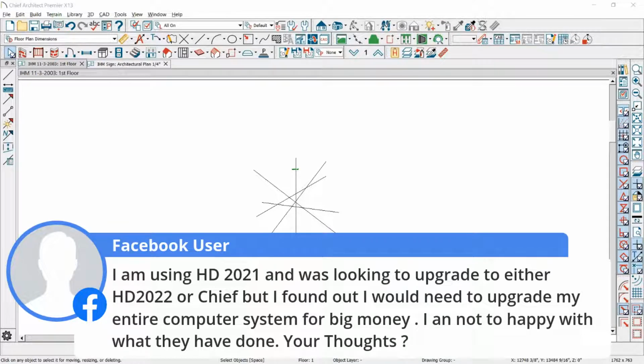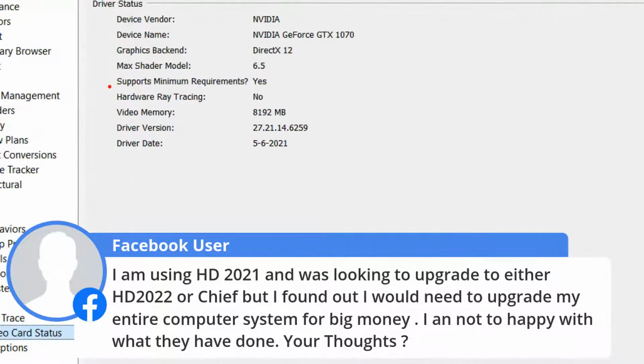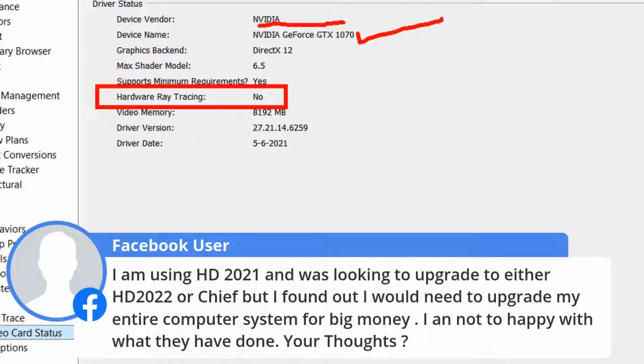The only thing you're giving up by not upgrading is their new rendering engine, their new ray tracing. It'll still work exactly the same as it does in X12 by not upgrading your computer. So the only thing you give up, and I don't have it on this computer, this is my main computer that I use all the time. If I go to preferences and I go to video card status, you'll see that I am not able to do hardware ray tracing because I don't have the right video card. And so, yeah, that's fine. I don't do a lot of that rendering stuff anyway.